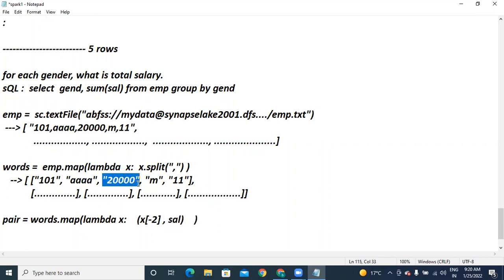Salary value, which is the third one. Third one means index number, x of 2. But salary is a string here. I want to convert this into an integer, int of x of 2. Got it? That style you need to follow. Gender as key, salary as value.